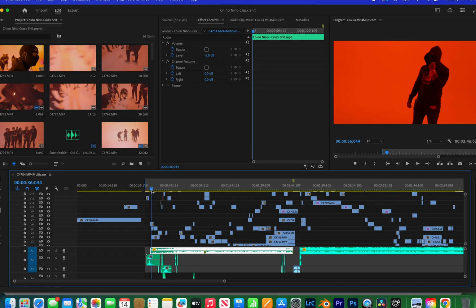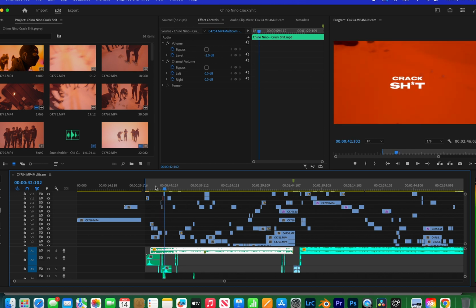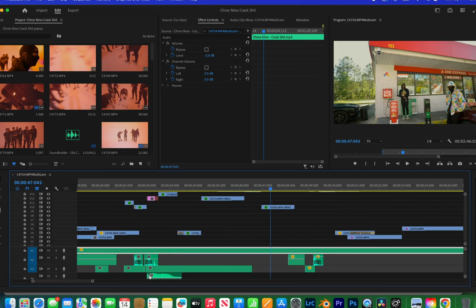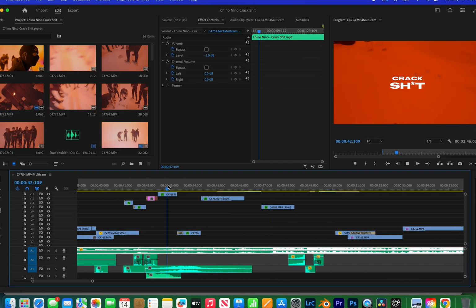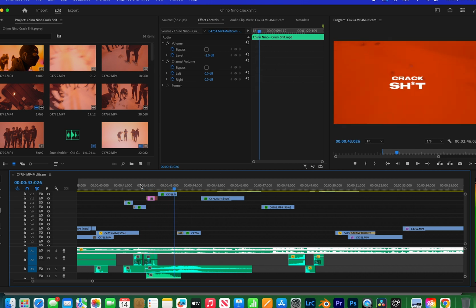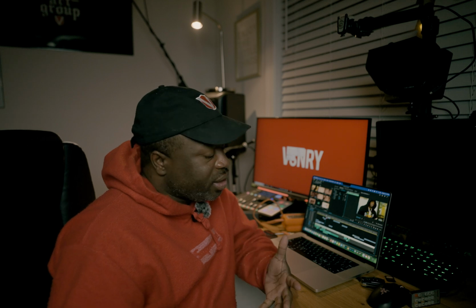So the slow shutter speed was the indication right there. The slow shutter speed and the speed ramp. And if we zoom in, you guys can see I stacked those on top of each other. I edited it, and then I went back and added the sound effects to enhance the music video effect in a sense.